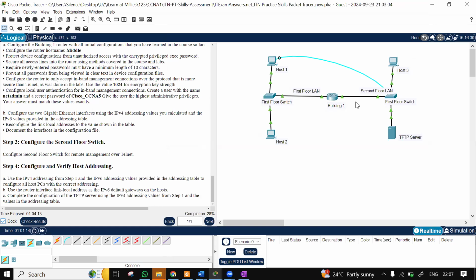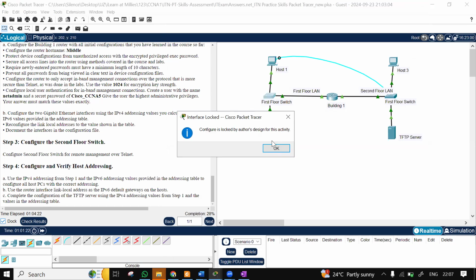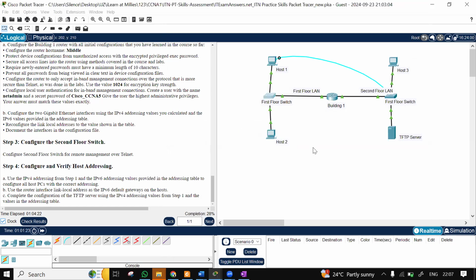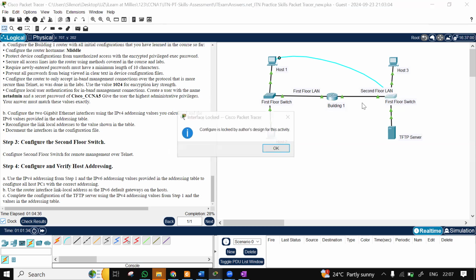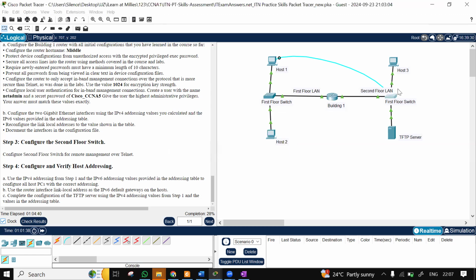I think almost everything we've done is correct. Let's verify. Lastly, let's verify everything we've done. I go to the second floor switch. Copy paste the label. You can see first floor switch here, and here as well. Then the correct one, second floor, should be here.